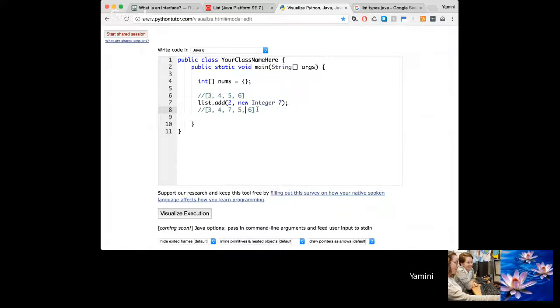Exactly. In an array example, this was my list, and I wanted to set index 2 to be 7. What would this look like now? 3, 4, 7, 6? Yeah, exactly. And that is clearly different from this because arrays don't have dynamic resizing, only lists do.